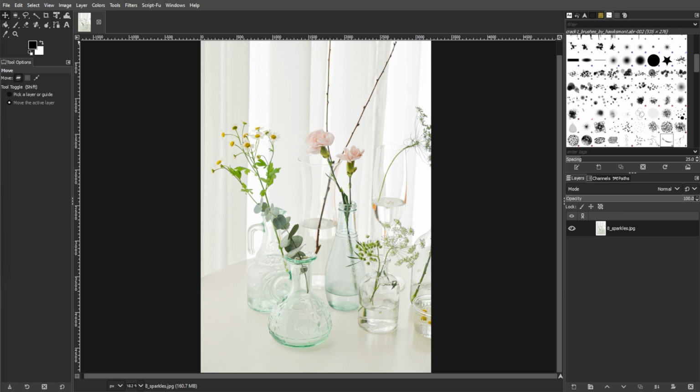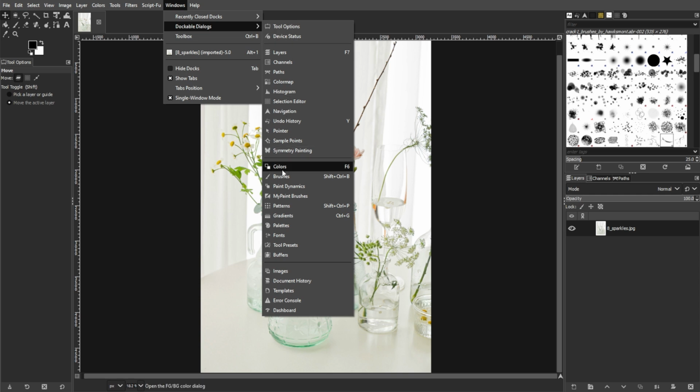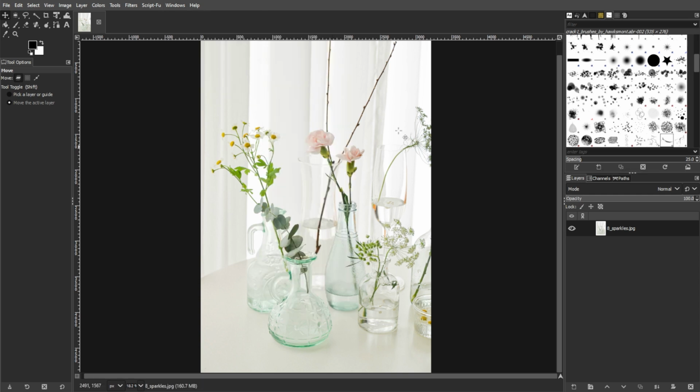Start with any image where you want to add sparkles. This could be a photograph, text, or any other object. Then open the brush dialog by going to Windows, Dockable Dialogs, then Brushes, or simply use Shift-Control-B.